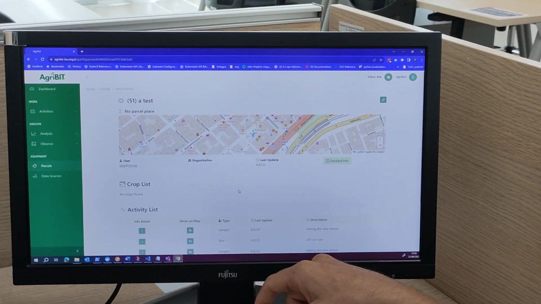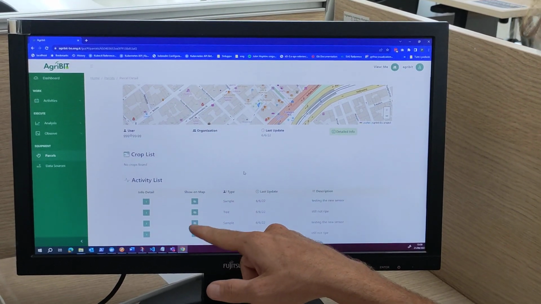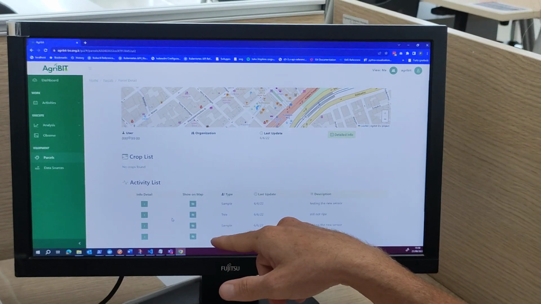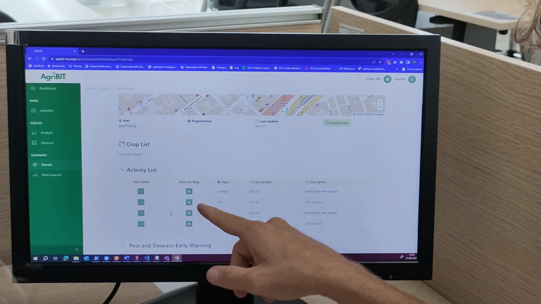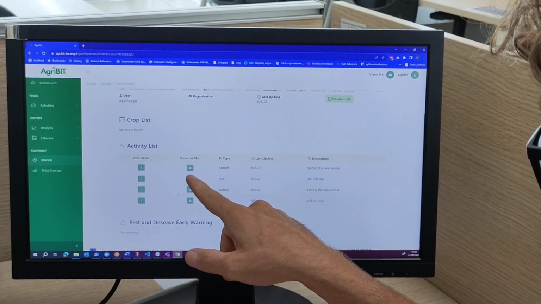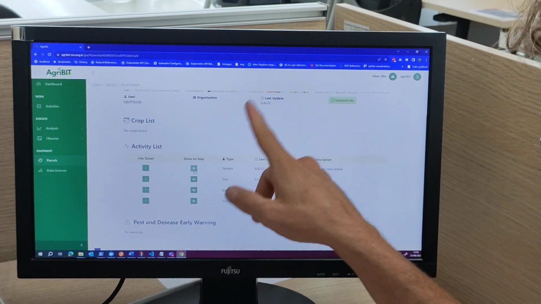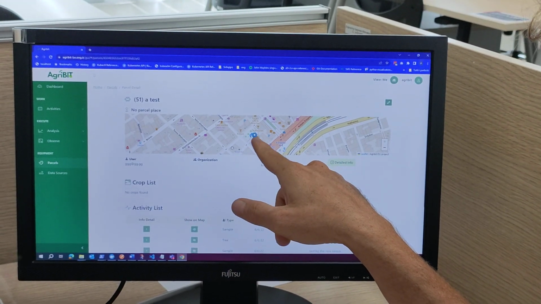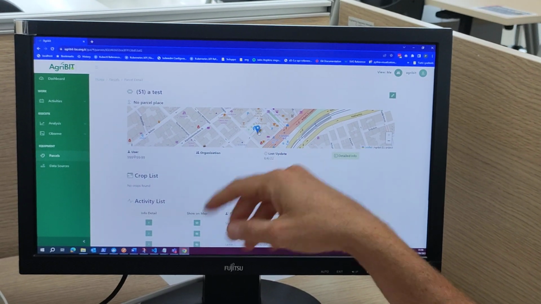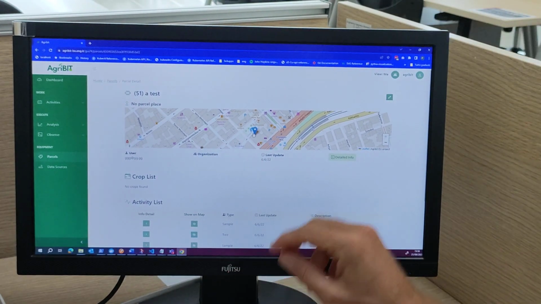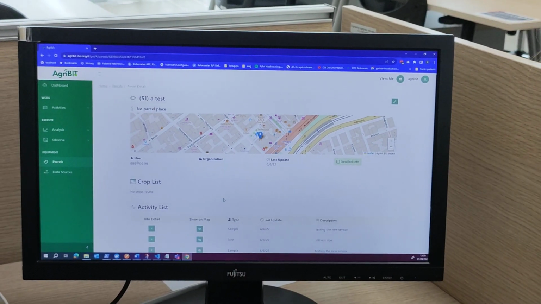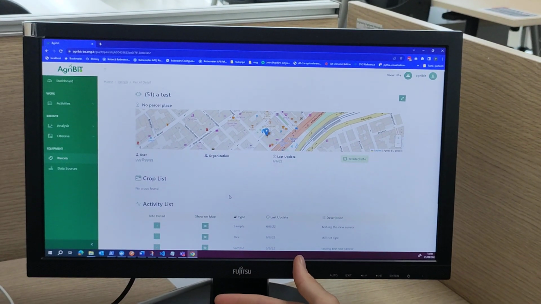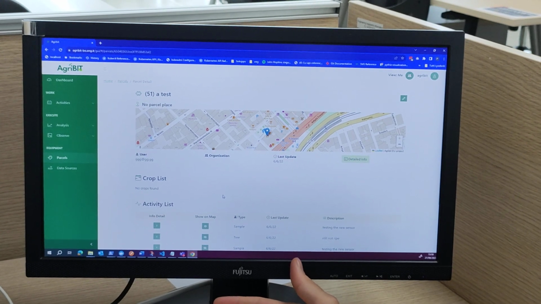Okay. And as you can see here, there is the list of all the activities available for this field. We have four activities, and by clicking on this icon, you can also enable the point on the map, so you can have the reference of the activity directly on the map. Okay, let's go to another functionality, that is the monitoring functionality.